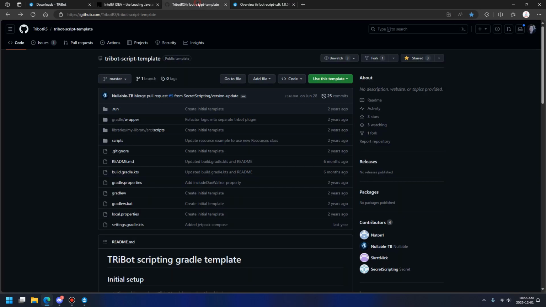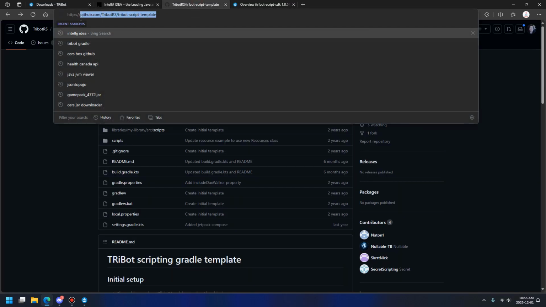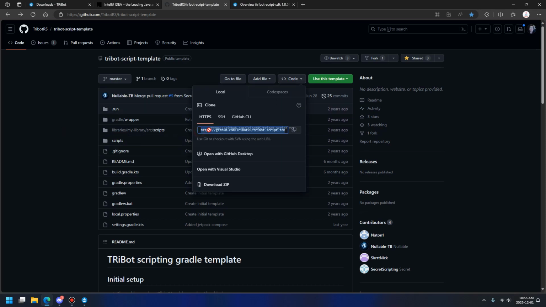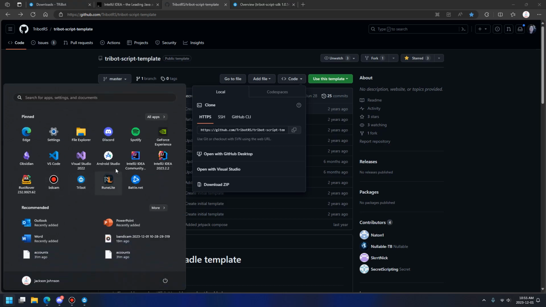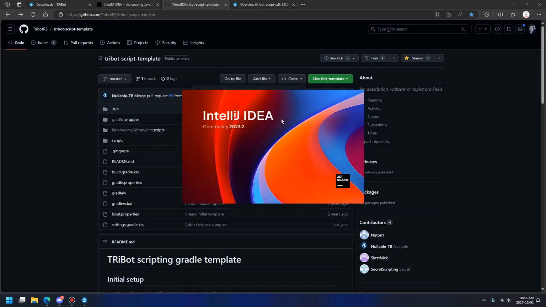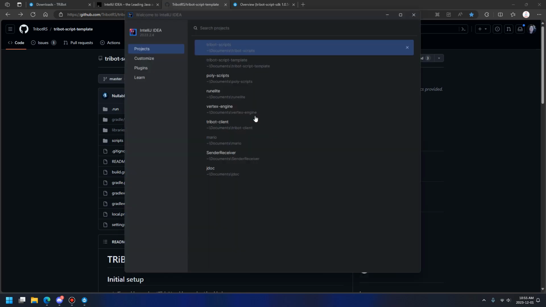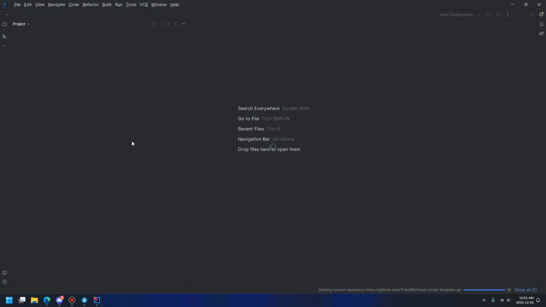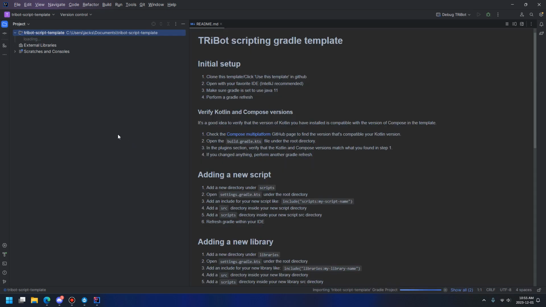And once you've installed that, come to this URL. It's the repo, the official repo actually, for the TRiBot script template. So just go ahead and clone that. So we're going to be cloning it via HTTPS protocol. So we'll just copy that, and we'll open up IntelliJ, and we'll clone that. All right, so we'll hit get from VCS, and then we'll paste in the URL like so, and we'll hit clone. So just give that a few minutes to start downloading and updating and running a bunch of background tasks.